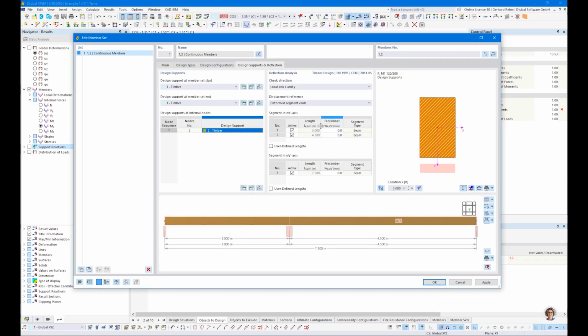Okay, and now you see the table has been changed. Now it detects two spans. One span is 3 meters, the other span 4 meters 50. Okay, so we can switch to local z-axis only because we have no deformation in y direction, but we can also leave it for z and y. It does not matter. Okay, so that's it for this tab.